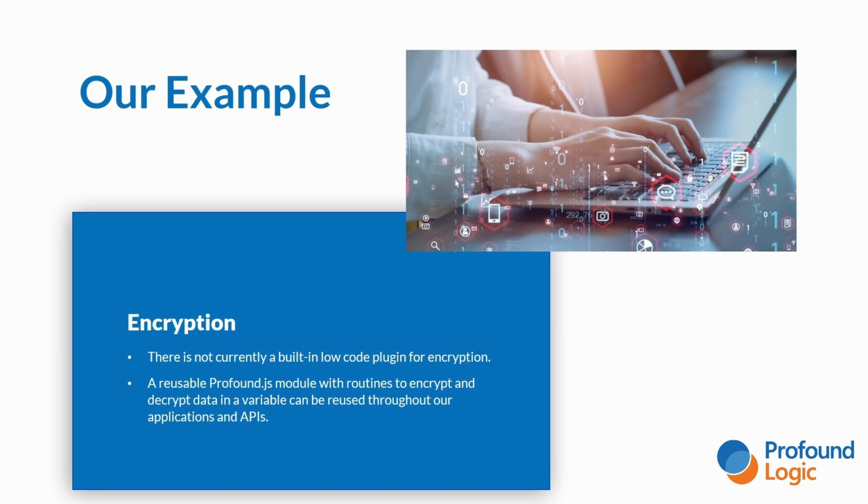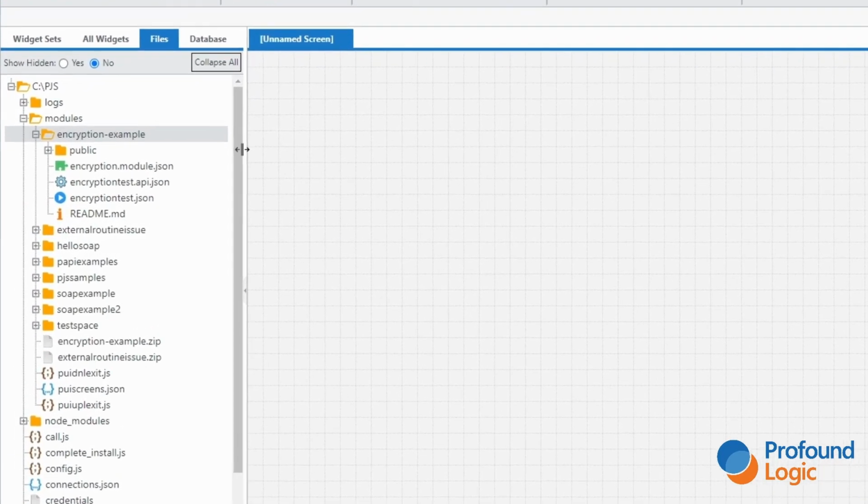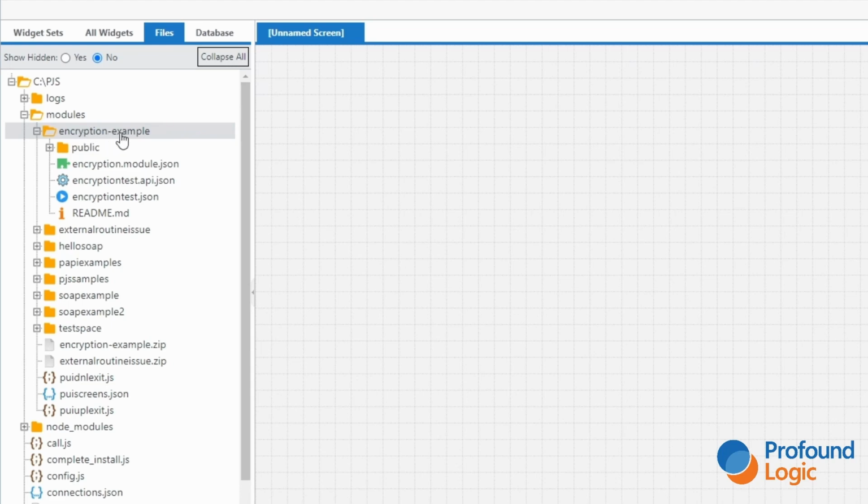So in this example, we will be building out a module for encryption that allows us to encrypt and decrypt using a popular encryption algorithm and have that within a reusable routine that we can use from various applications. So let's take a look at our example. You'll notice to start out, I have a workspace called encryption-example, and that's just where I'm going to have all of my files for this particular example. So we'll start out by building our module.